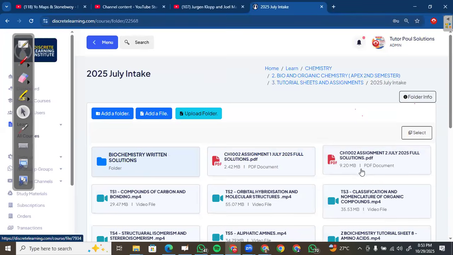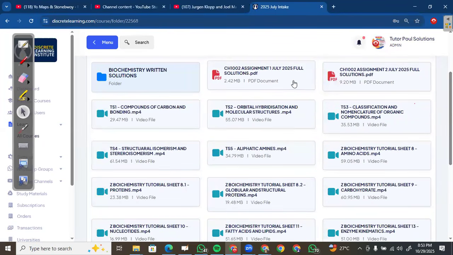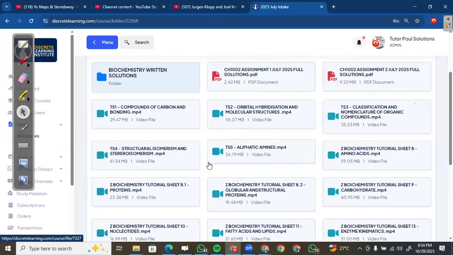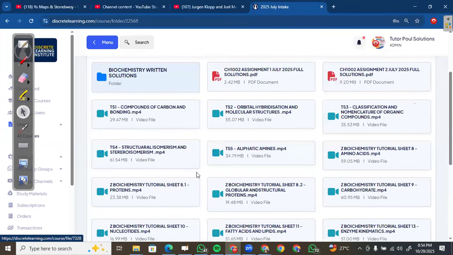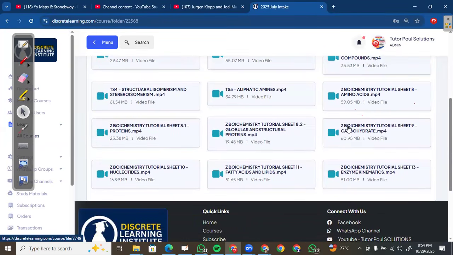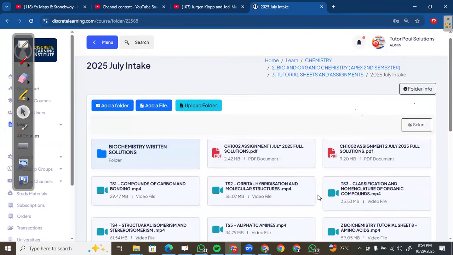In fact, here we have full solutions for assignment 1, full solutions for assignment 2, and then you have the tutorial sheet videos. This course is divided into 2 parts: the organic chemistry part and the biochemistry part. The organic chemistry part had 5 tutorial sheets. You can see the tutorial sheets there, and the videos are there, so you can learn at your own time. The biochemistry part also has tutorial sheets on different topics, starting from amino acids all the way to enzyme kinetics. So you can use these videos to learn at your own time, at your own pace.